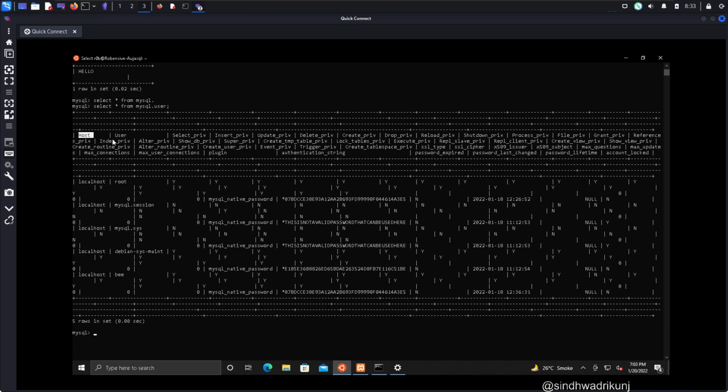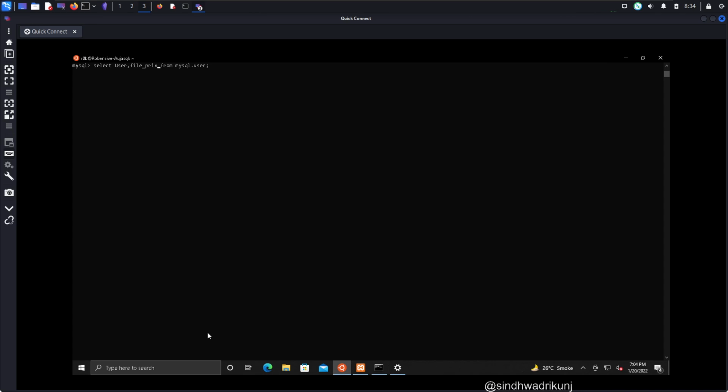Here, the first column is host, then user, then select privilege, insert privilege, update privilege, delete privilege, create privilege, and drop privilege, along with the specific user. So users have different privileges. Instead of star, I'll select user and file_priv, because this is really important. File allows me to interact with the file system. Let me check. Yes, the root user has the file permission.